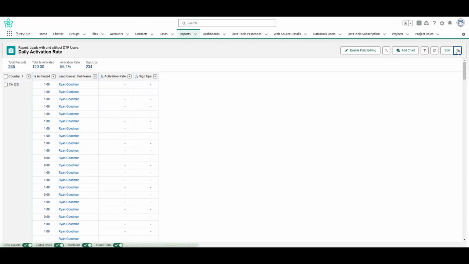The key thing to remember when you export data from Salesforce to Excel or a CSV file is that it's going to use the data exactly as it exists in the report when you're viewing it.